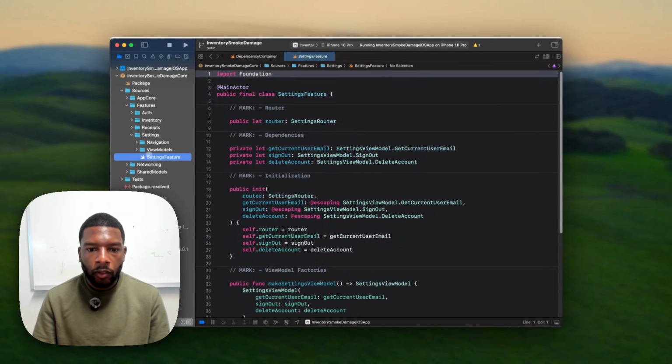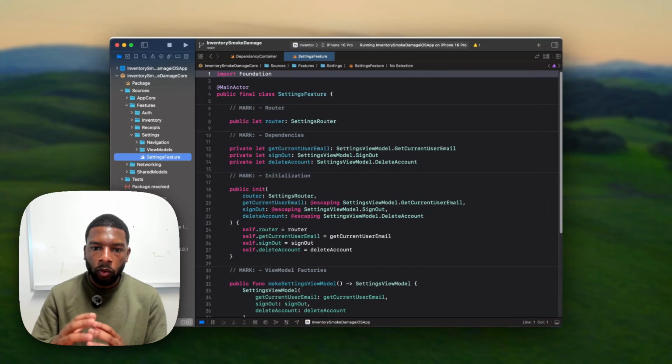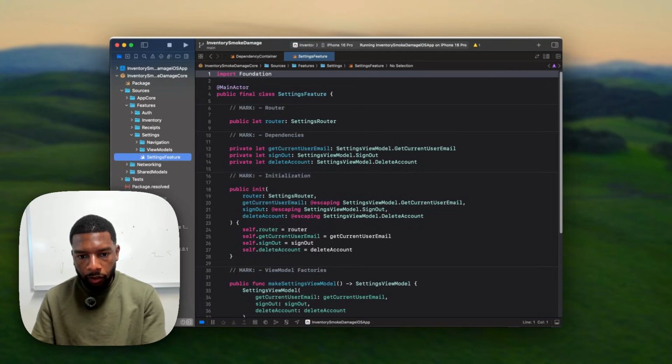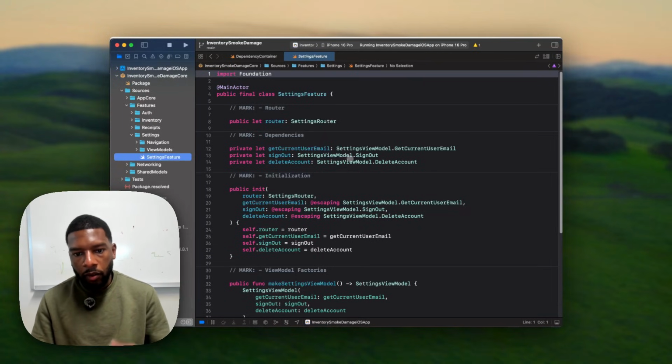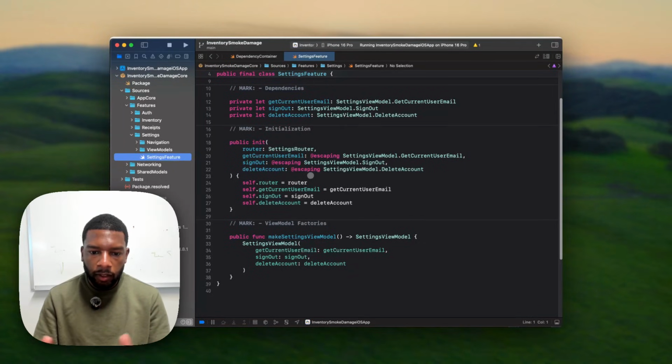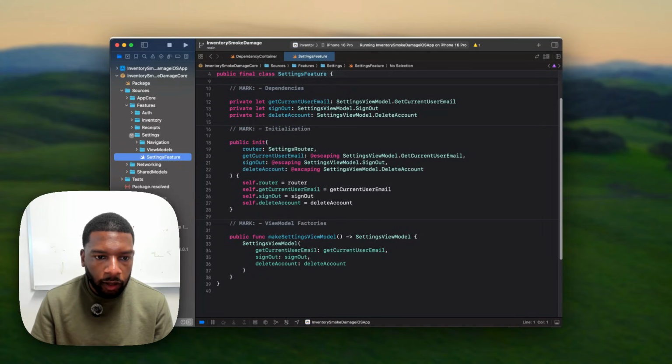Okay. And the settings feature is basically initializing the public-facing interface that we can use to initialize all of our dependencies related to the settings feature. So we have the settings router, getting the user's email, handling sign out, handling delete account. All of that is contained within the view model, which is contained within the settings feature. Okay, now let's look at the dependency container.